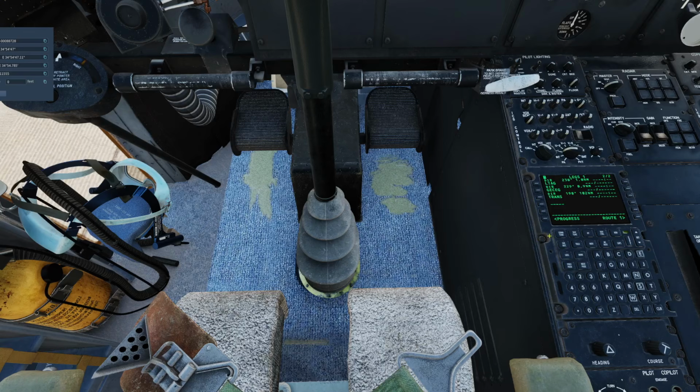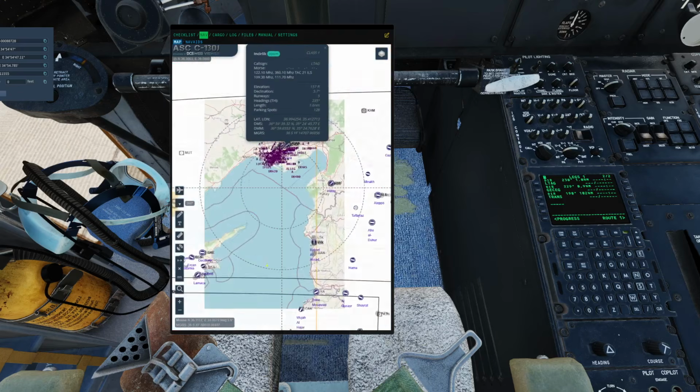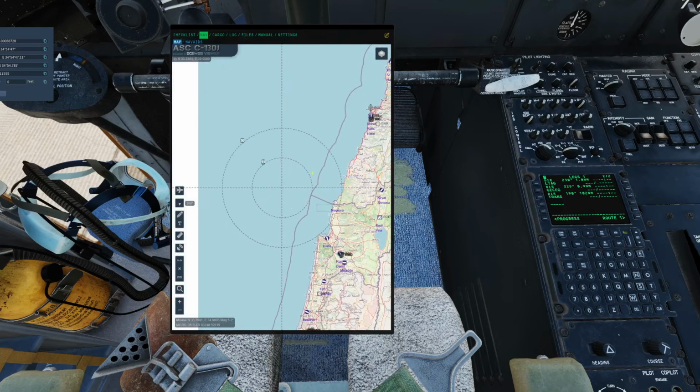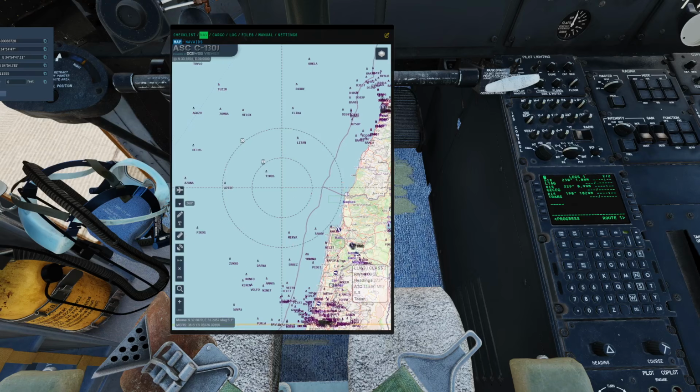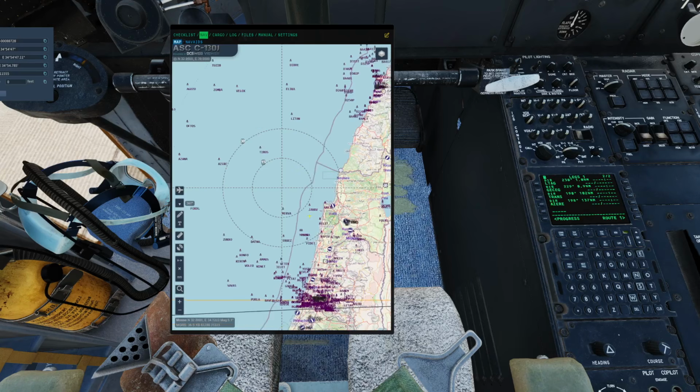Now, we'll use another pre-planned waypoint from Trend. This will be the waypoint that gets us into Ramat David, so we'll use the Azeri waypoint. A, Z, sorry. There we go, that's the 137 miles, that looks about right.